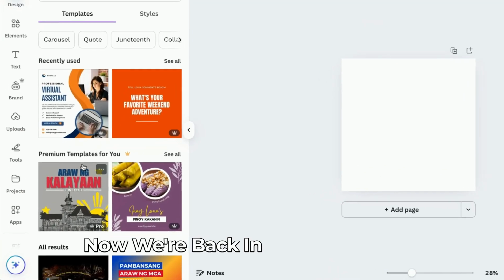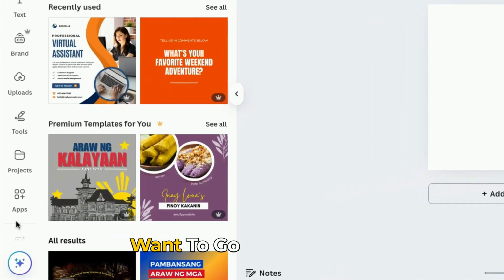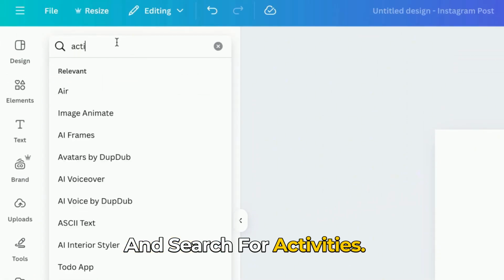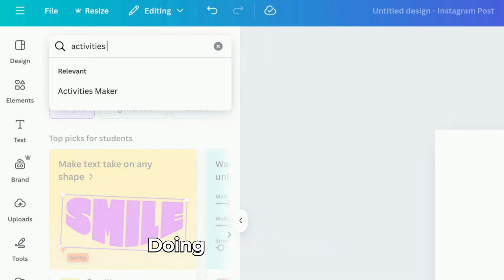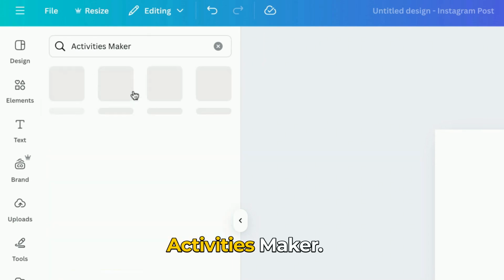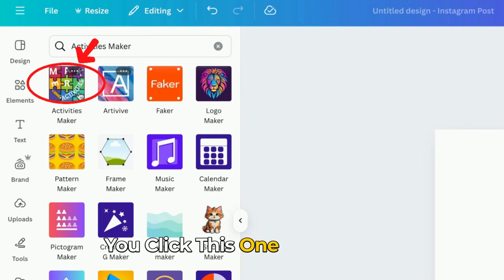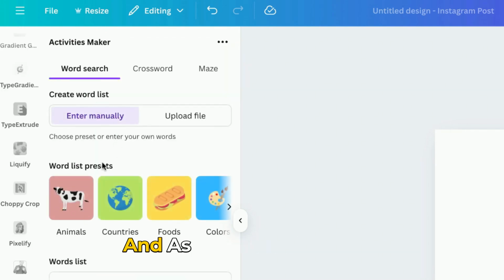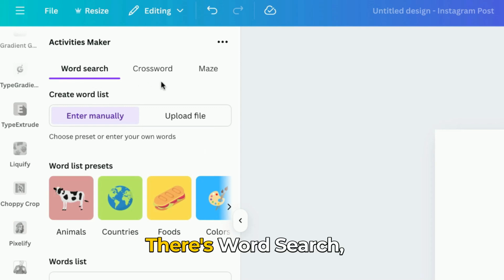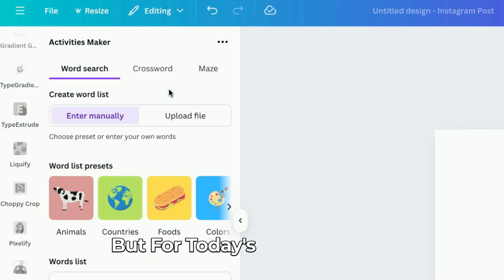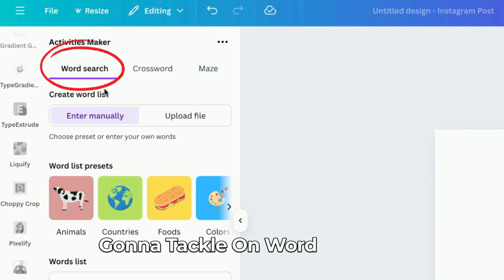Now, we're back in Canva and we want to go to the apps and search for activities. What we're currently looking for is Activities Maker. You click this one right here. And as you can see here, there's word search, crossword, and maze. But for today's video, we're gonna tackle word search.